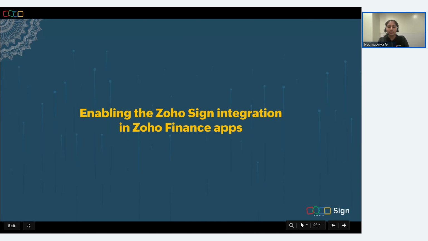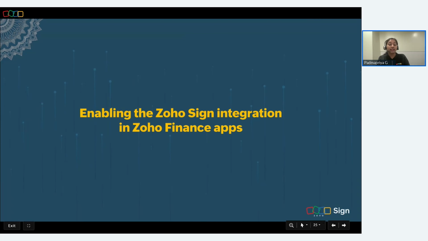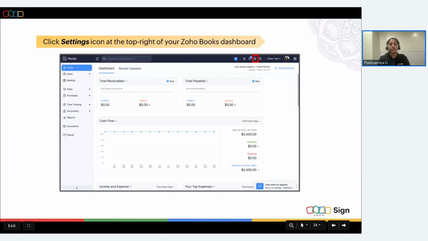inside your finance application. So basically, enabling Zoho Sign inside Zoho Books, Zoho Invoice and Zoho Inventory is exactly the same way. In this session, I'll take you through how you can enable Zoho Sign inside your Zoho Books. And as I mentioned, it's exactly the same in Invoice and Inventory. The first step is to log into your Zoho Books account. As you can see, this is the Zoho Books dashboard.